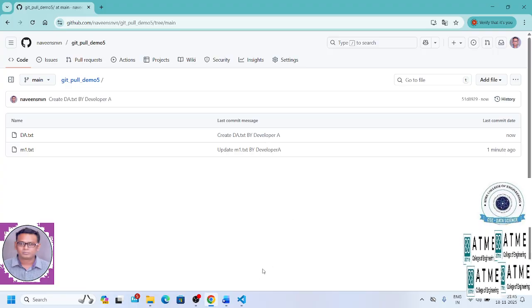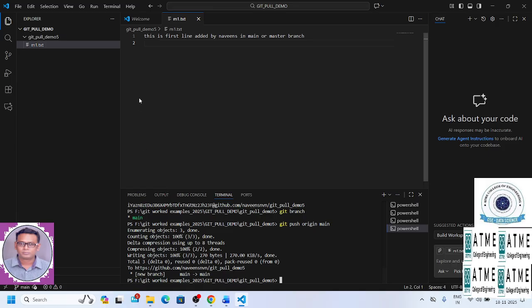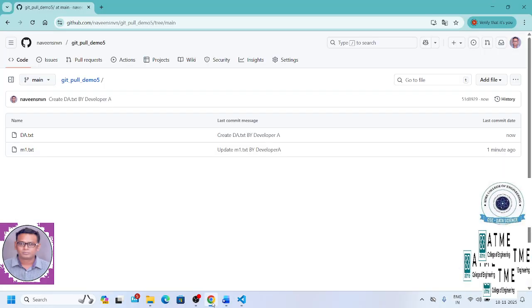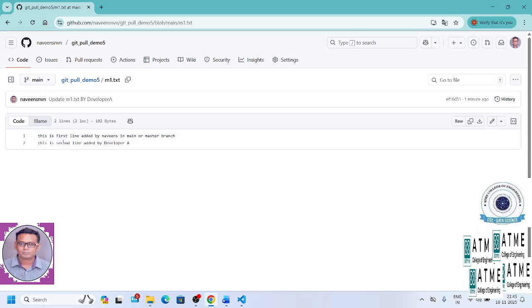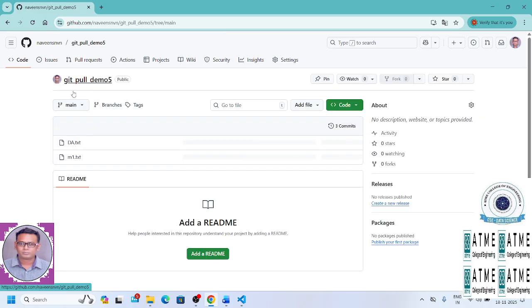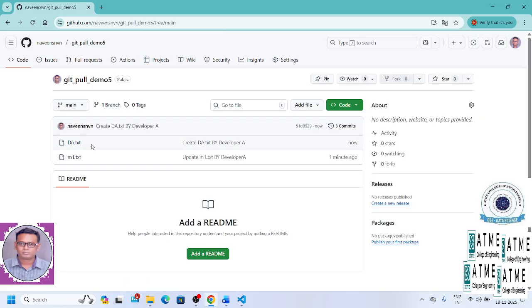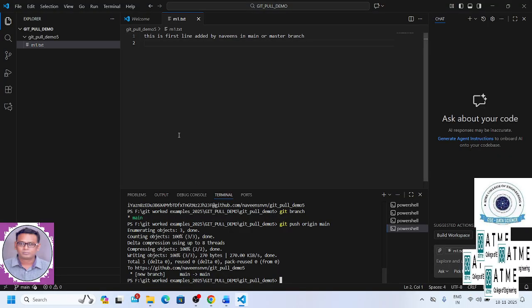So you remember this thing. In the local repo, the file is only m1.txt. I added a new sentence. This is the first line added by me. That is my name I have added in the main or master branch. So imagine that this repo is being used by developer A. So developer A now modifies the m1.txt. He adds the line, this is the second line added by developer A. He adds another file da.txt. So you can see the difference. What is the difference between the local repo and remote repo?